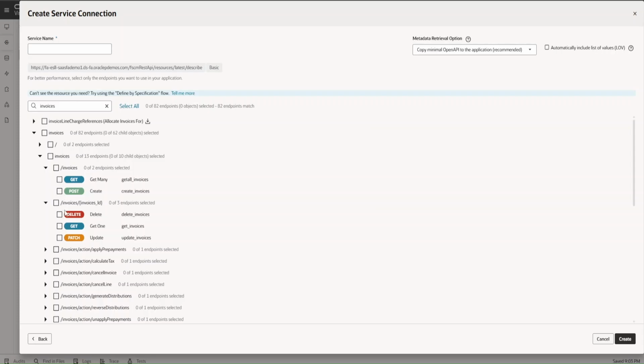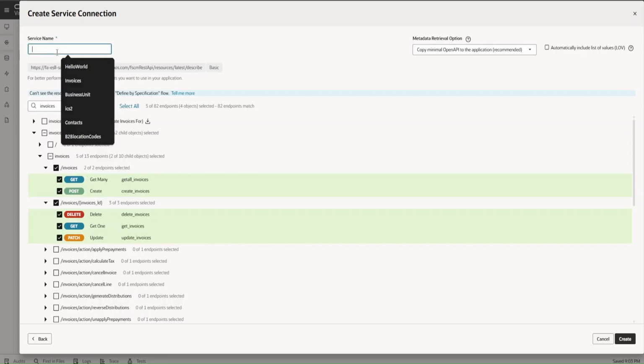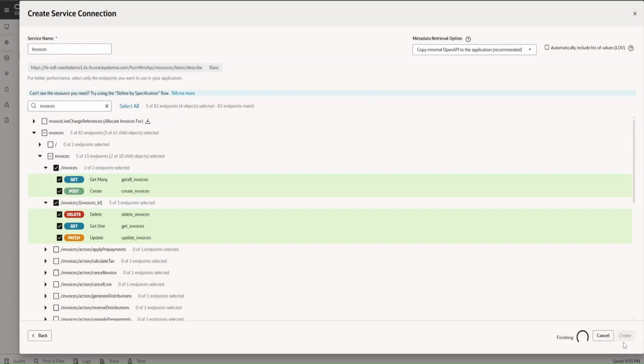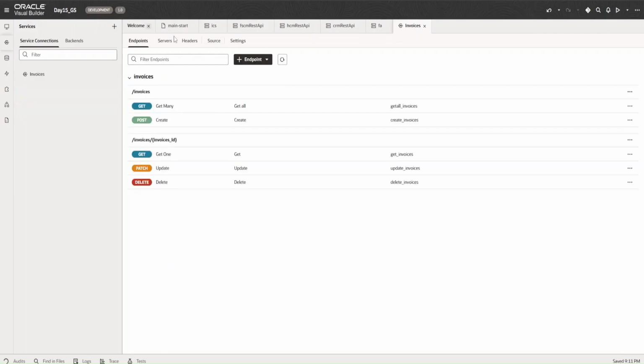So I want only these five. Okay, so I'll select this one from the upper hierarchy so that both get selected, and I will select this one also. Okay, so this way you can see all the files are selected. Now I will have to provide a service name. So I'll say invoices. Okay, and now I can simply hit create. It will create the endpoints for it.